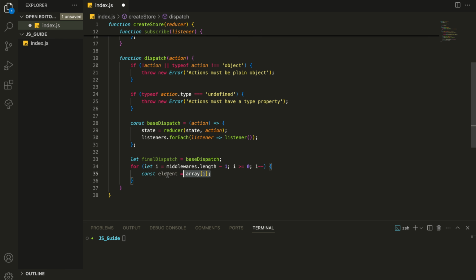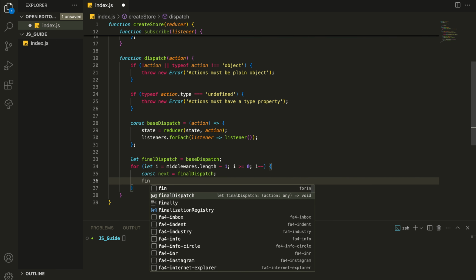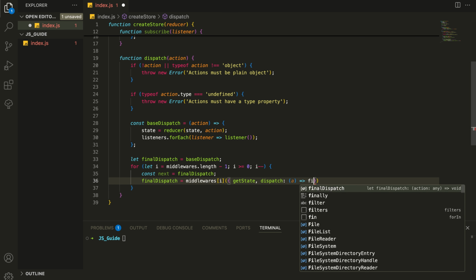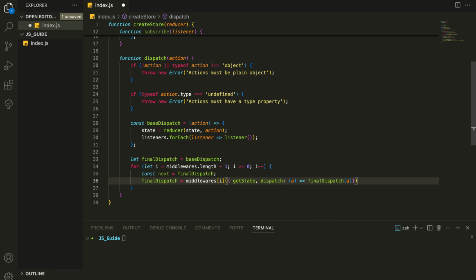Inside the loop, we wrap the current dispatch. We save the current final dispatch as next, then call the middleware with getState and dispatch access, and pass it next. This builds layers like an onion, each middleware wrapping the previous one.